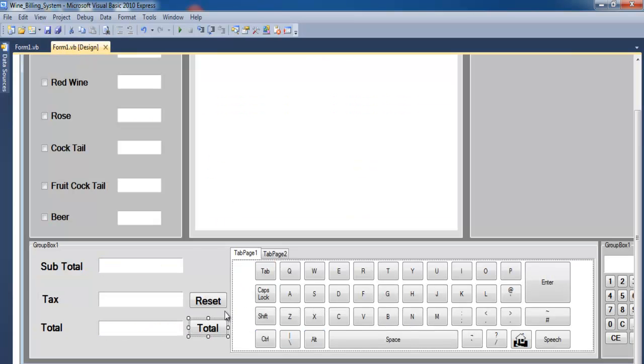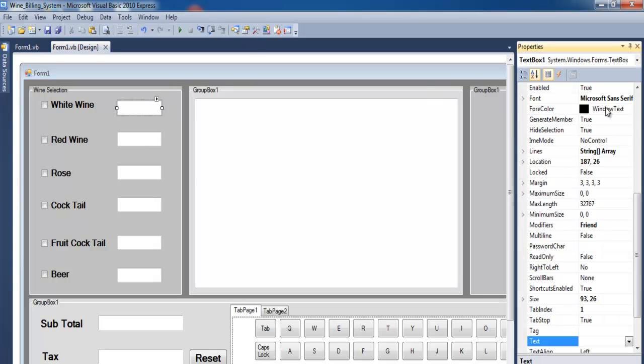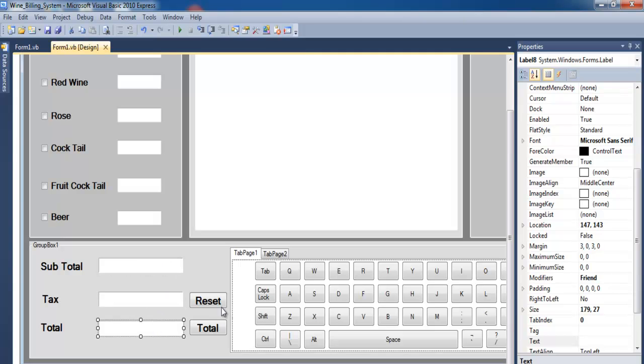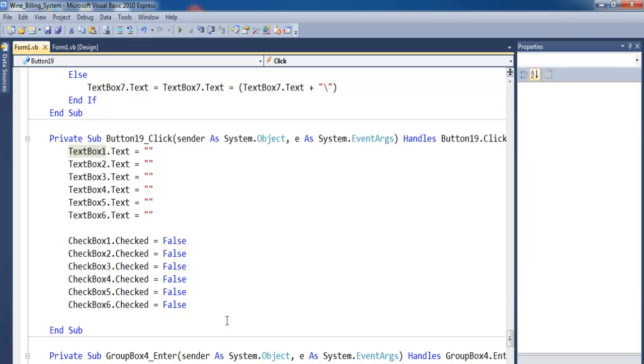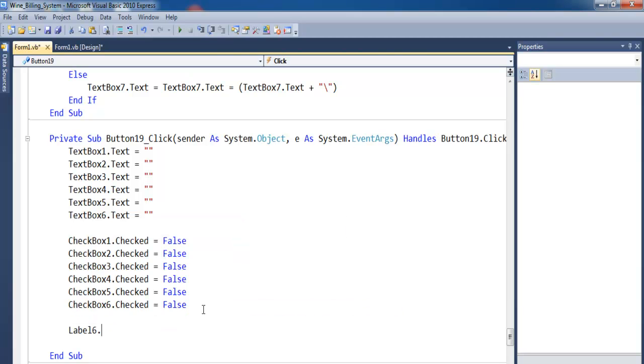So let's come in here. I think the name of these is, let's check it out, that's 1, 2, 6. So double click on that. Yeah, that works. This is the one that doesn't work: 6, 7, and 8. Double click on that, and right here we just say label 6.text equals there. All right, 7 and 8. Okay, those are the resets.